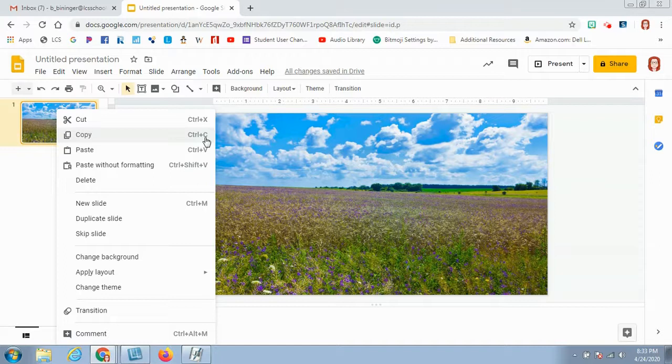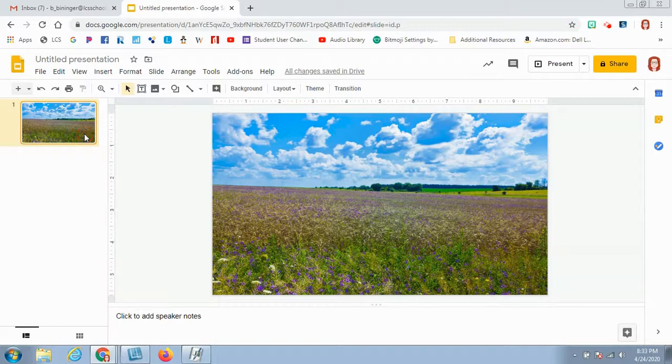Now I want you to pay attention, because after I copy this item, I'm going to paste it so that I will have 2 of these items. And the paste shortcut key is Control and the V key. So I'm going to talk you through it as I do it.